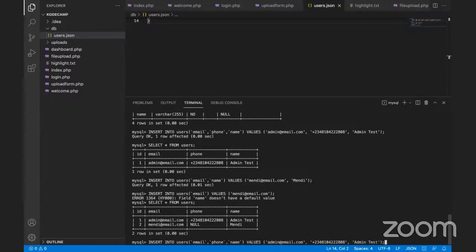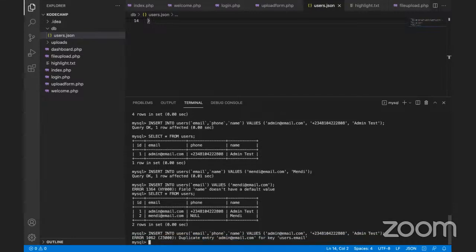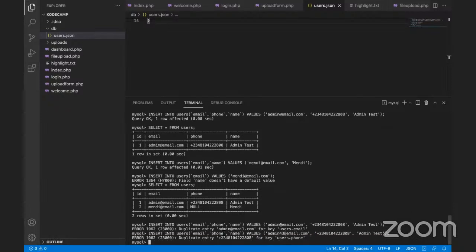If I try to insert this again, this shouldn't work because there is a constraint on the email and the phone number to be unique. Okay, it says duplicate entry, email, admin. Now, what if I try to insert it with the same phone number? We probably just say admin 45. Okay, you can see duplicate entry for users.phone. All right, so that is the initial constraint we had set for the table.